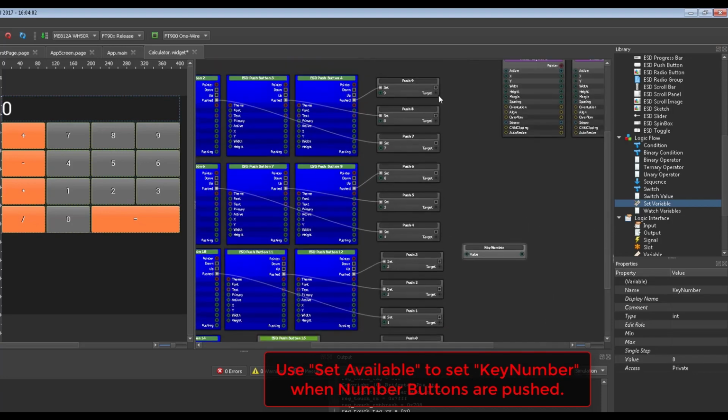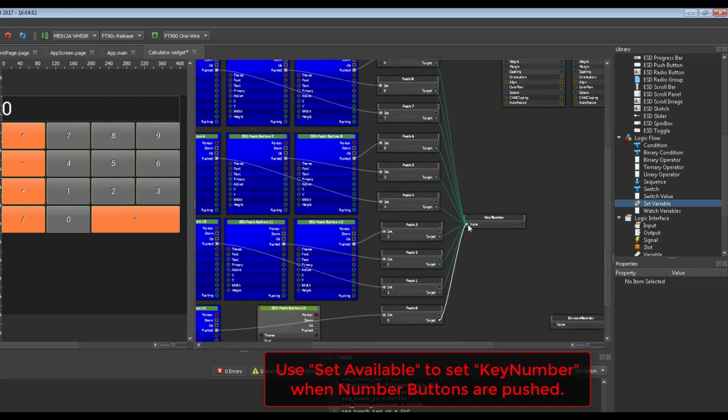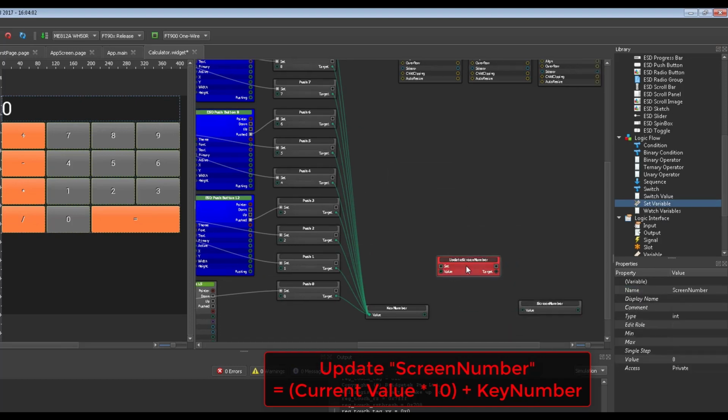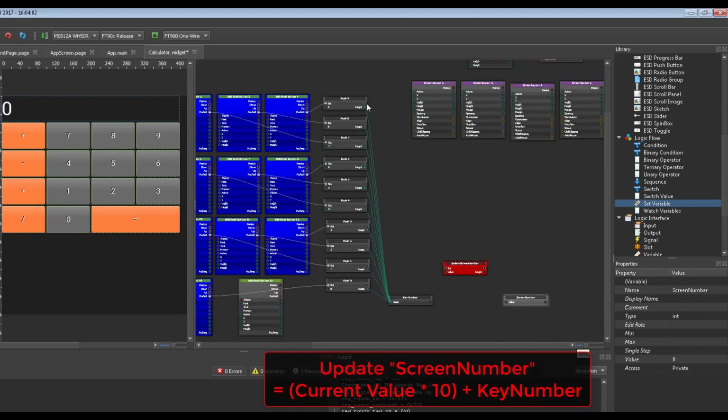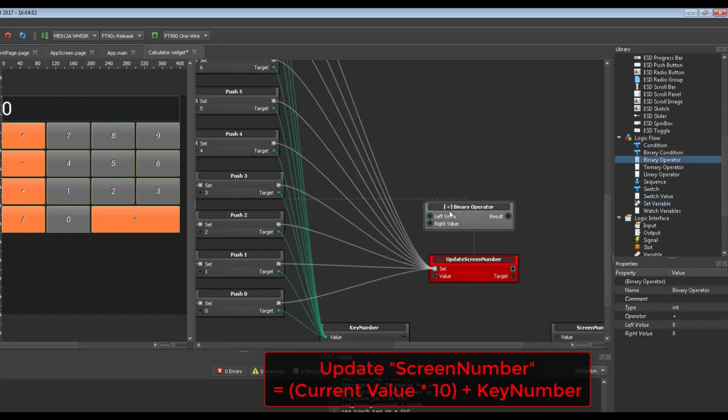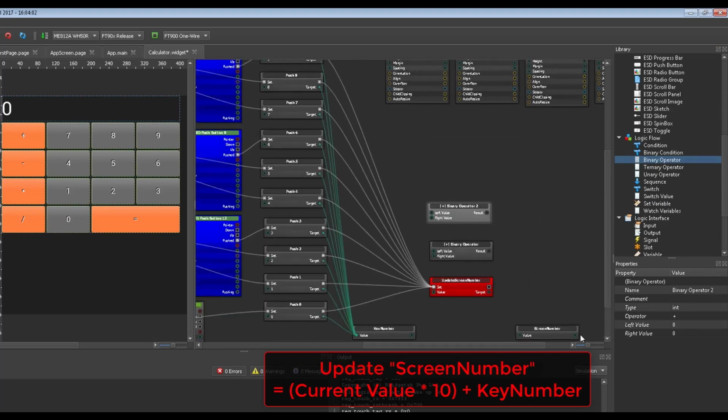After that is done, connect all of the target of the set variables to the value of key number like so. Next, drag and drop set variable into the logic node editor, rename it to update screen number, and change its background color to red. Connect all of the set variables output to the set of update screen number. After that, follow the formula shown on the screen by adding and connecting the 2 binary operators like so.